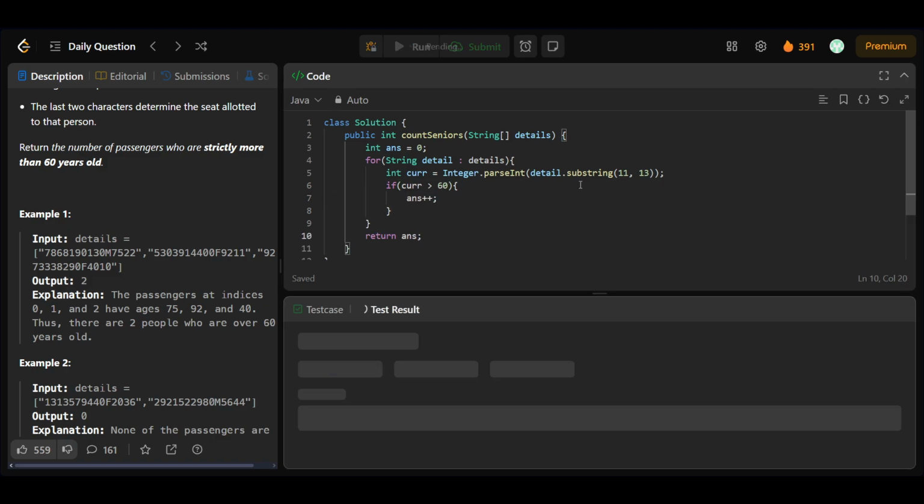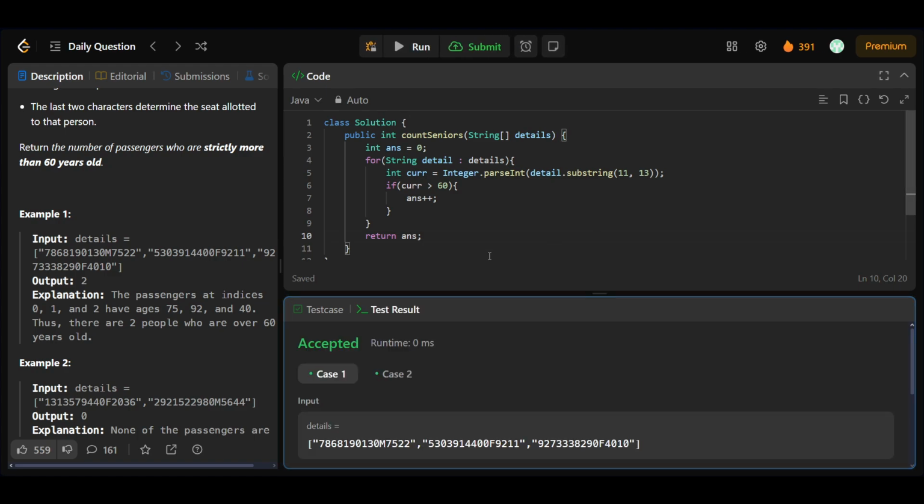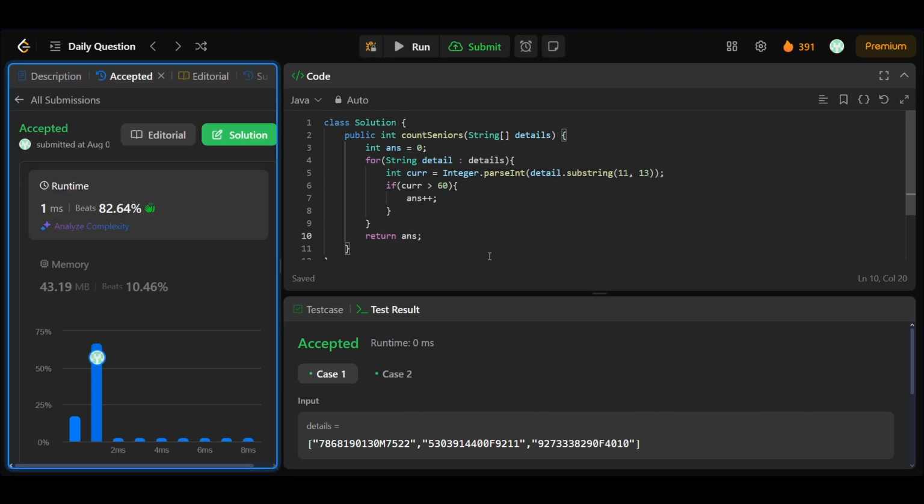Now let's give it a run. Yeah, and it gets accepted. Now let's submit it. And it gets accepted.